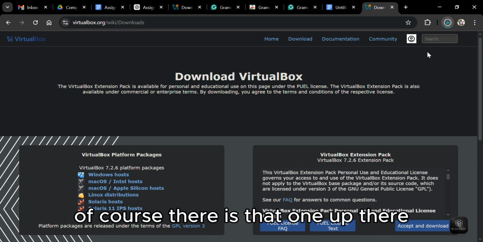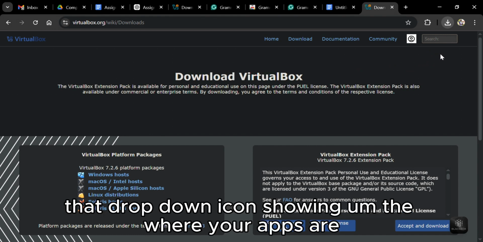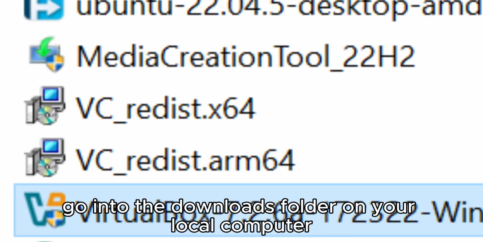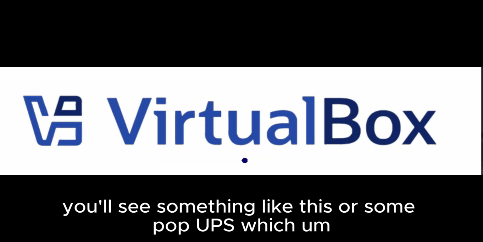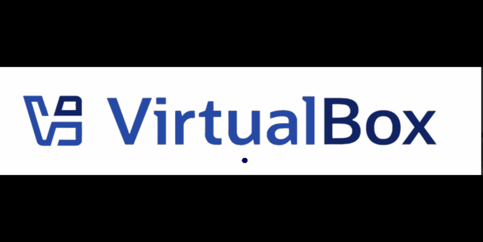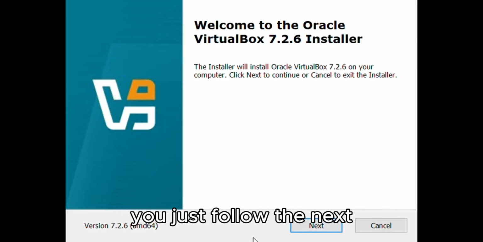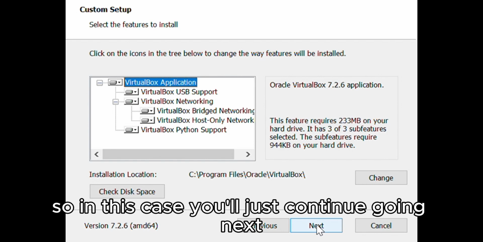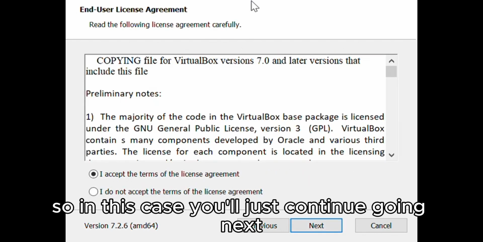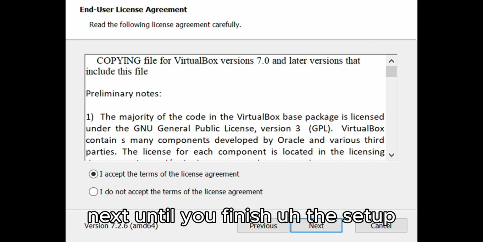Of course, there is that drop down icon showing where your apps are. It will automatically go into the downloads folder on your local computer, and then you select and double click. Once you double click, you'll see some pop-ups, and then you just follow the next option to install Oracle. Of course, here my application is already installed. So you'll just continue going next until you finish the setup.